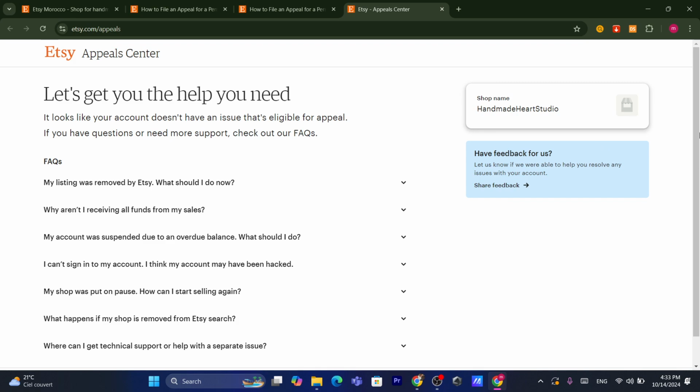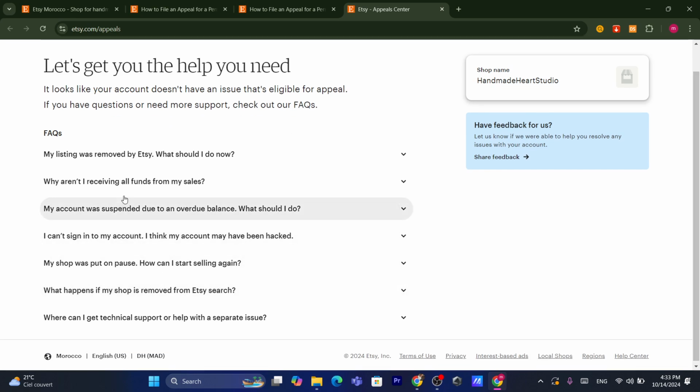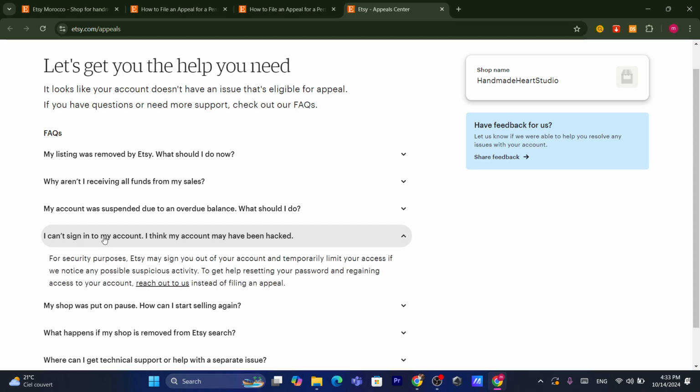Now click on file an appeal, and here they will ask you the reason. Of course they will not say anything about suspended. I don't know why, but the trick is to select this one that says I can't sign in to my account, I think my account might have been hacked. And here you want to click on reach out to us.